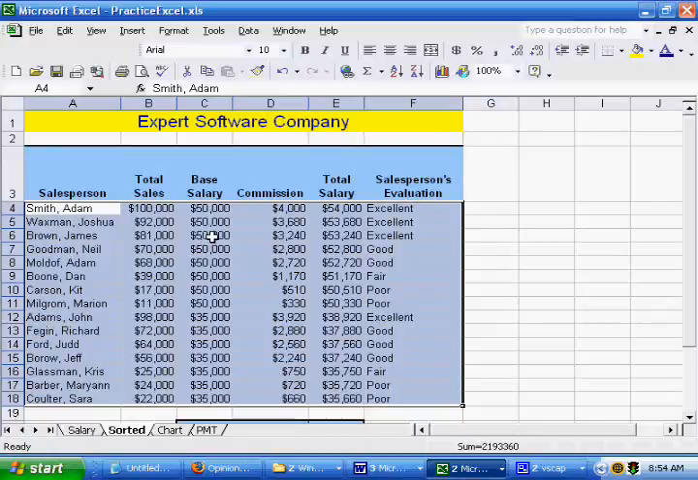And here we now are sorting in descending order with Adam Smith with 100,000 on the top, and presumably your name should be second. I have here Waxman Joshua with 92,000 in total sales, and total salary is the second amount. So now that we finished sorting this, we're going to save, and that's the end of this portion of the exercise of the test.